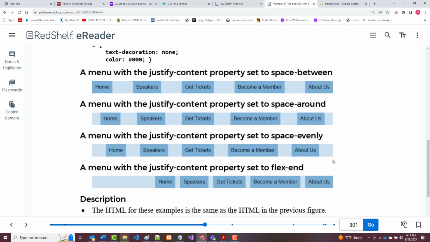So again, there's space between. So notice they both butt up to the end, but there's an equal amount in each. Space around, where the amount that's in here between each one is equal, and whatever's left goes on the ends. And space evenly, where this and this and this and this and this and this are all equal. Flex end. So if we did a flex start here, it would look just like this if you kind of turned it on its side, or I guess did a 180 on it. So home and everything, they'd all be starting down here instead of over here.